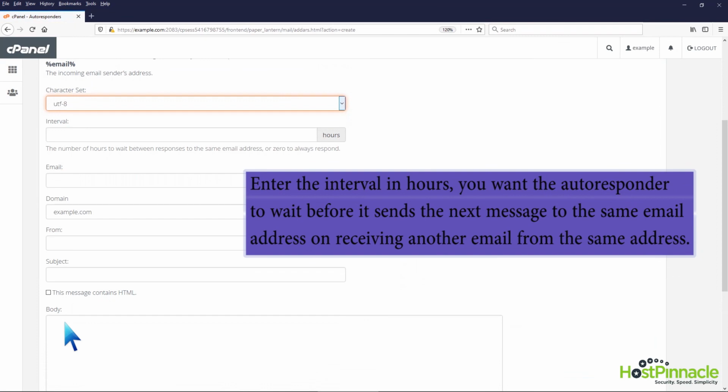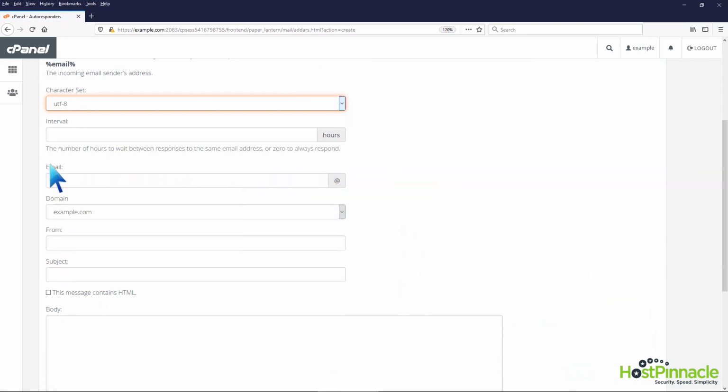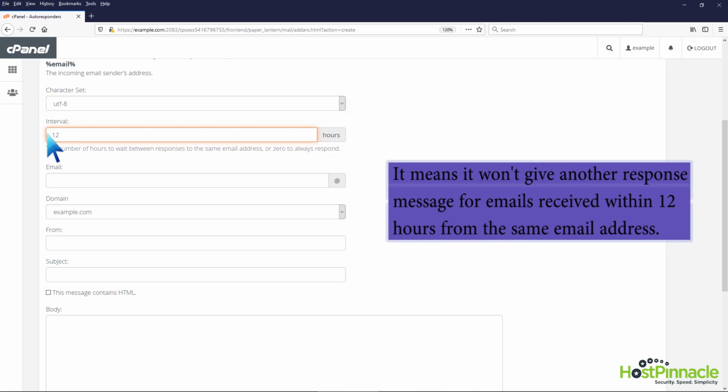Enter the interval in hours. You want the autoresponder to wait before it sends the next message to the same email address on receiving another email from the same address. It means it won't give another response message for emails received within 12 hours from the same email address.